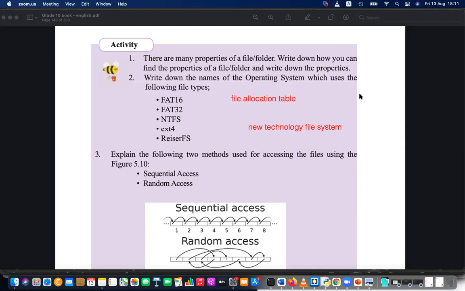ext4 is for Linux. So these are for Windows, right? FAT16 and FAT32 are for old operating systems like Windows XP, Windows 7. Those operating systems were using FAT16, and NTFS is for new operating systems like Windows 8, 8.1, 10, 11. They're using NTFS. ext4 is Linux, and ReiserFS is also there. And in my computer, I'm having APFS, Apple File System.